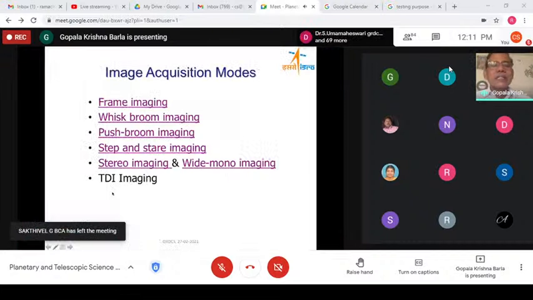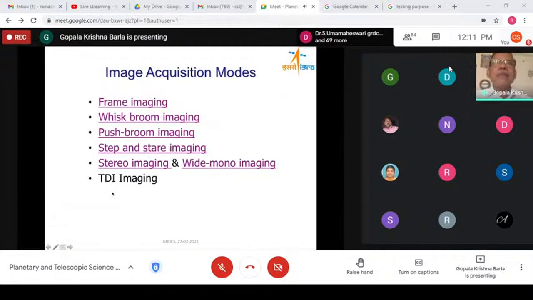Then the other one is TDI imaging, that is time delay integration imaging. So this is also push broom imaging only. But you take on the same line some number of stages, like 10 stages. The same line you take 10 times and integrate, so that your signal to noise ratio is much better than what it is. So this is another thing.